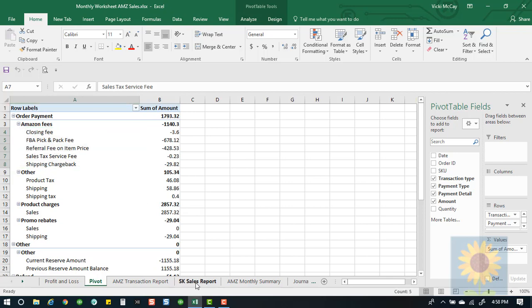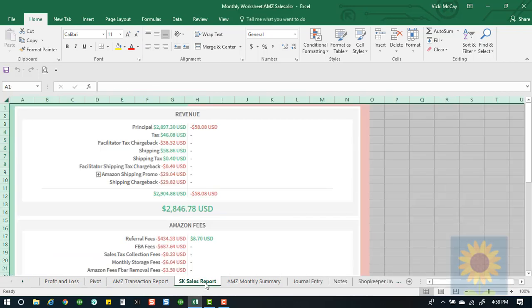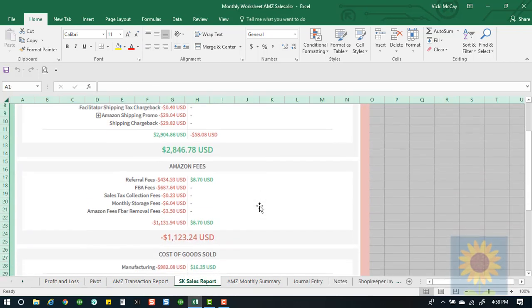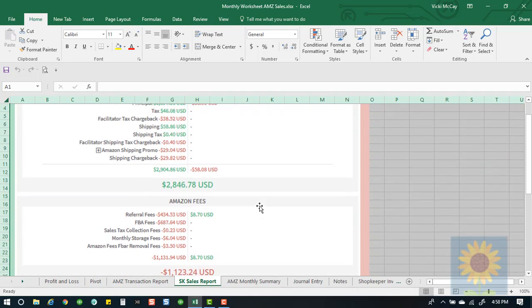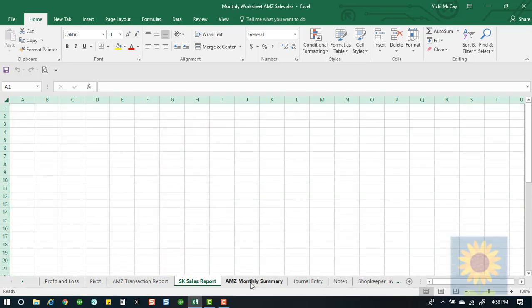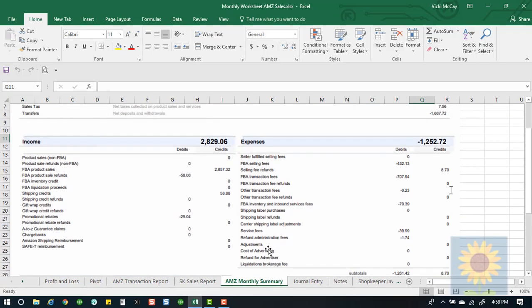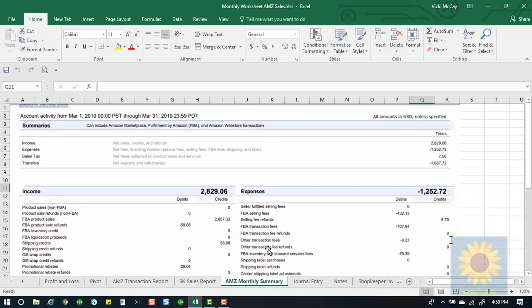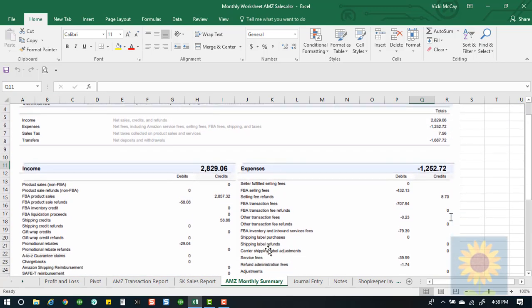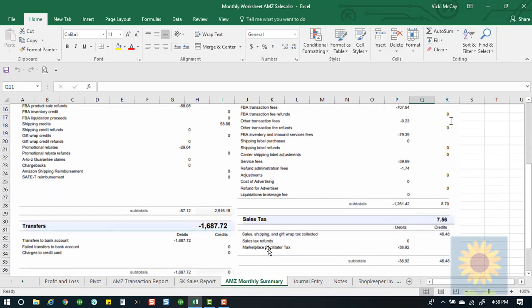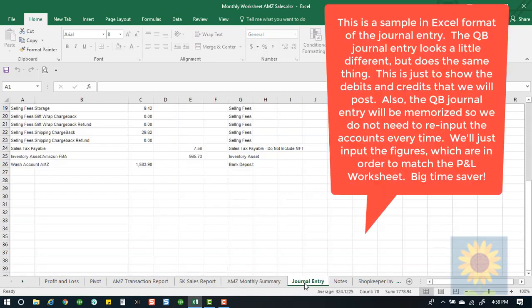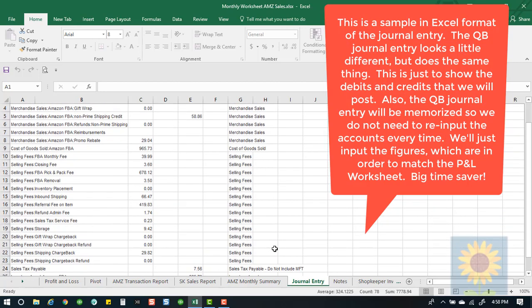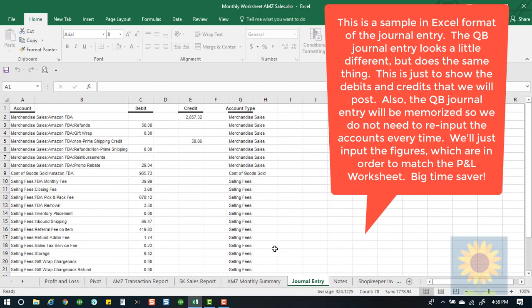Then the Shopkeeper sales report is a screenshot of the time period. The monthly summary report, this is the transaction date range summary report. And the journal entry, this is what we're going to post into our accounting. It shows the debits and credits and the account numbers and everything, or account names that we will post.